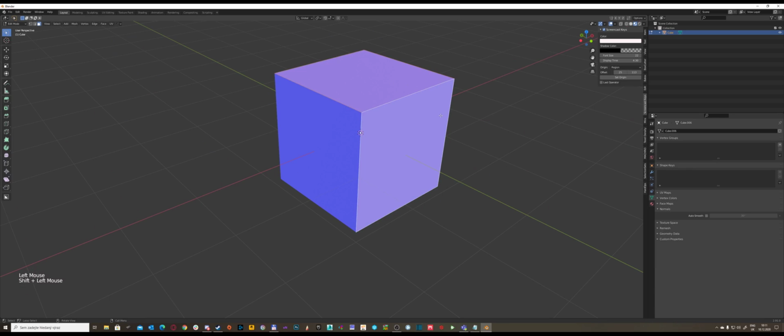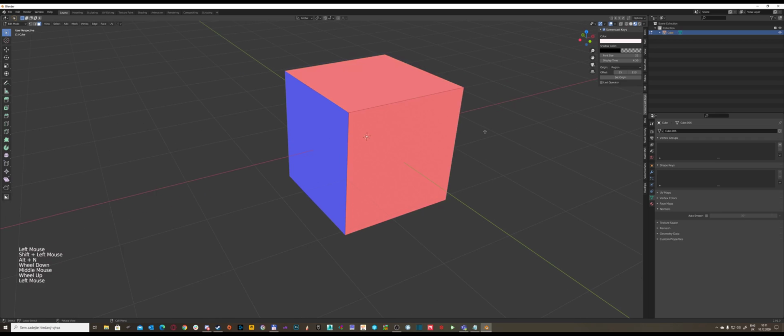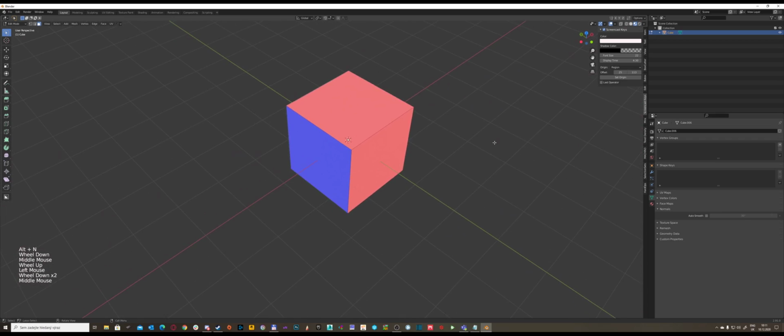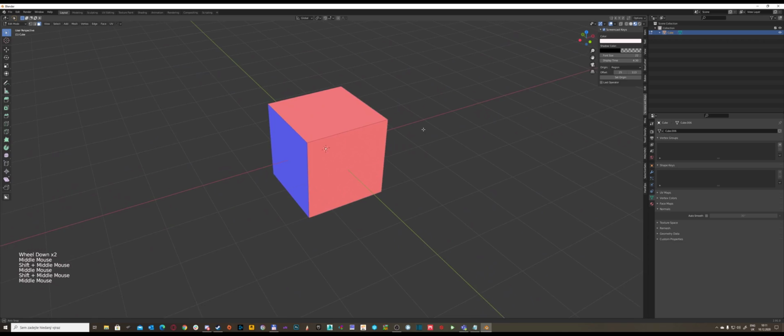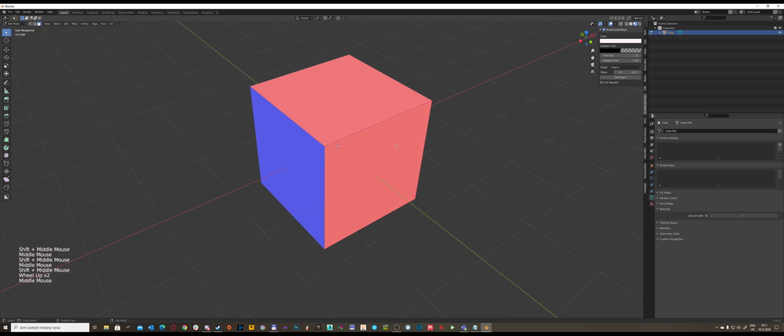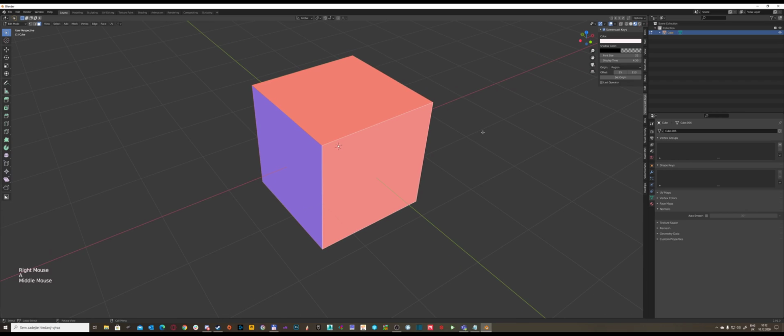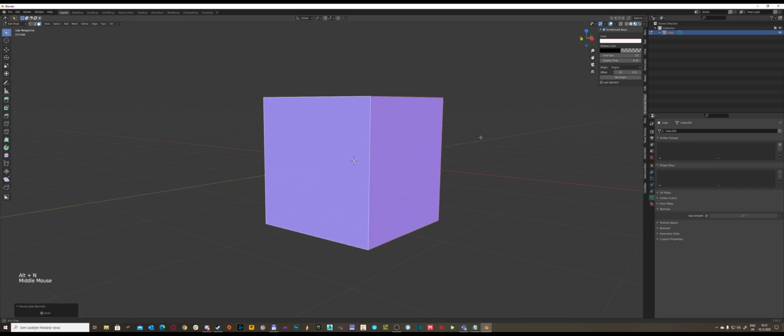In case you have more normals facing like that, you don't have to select each one of them. Simply select everything, Alt N, and recalculate outside.